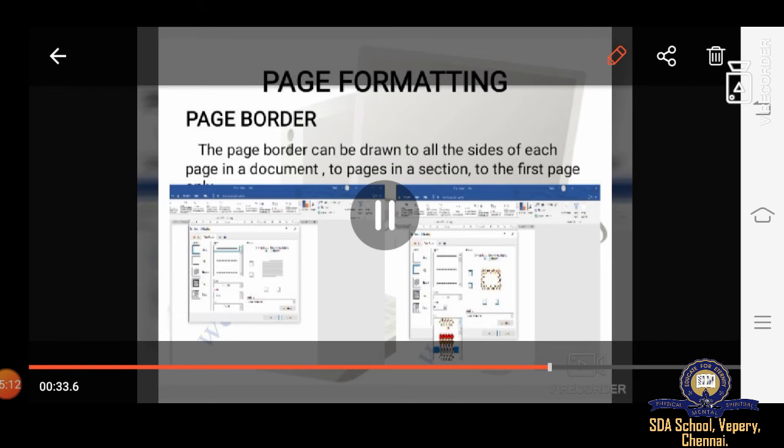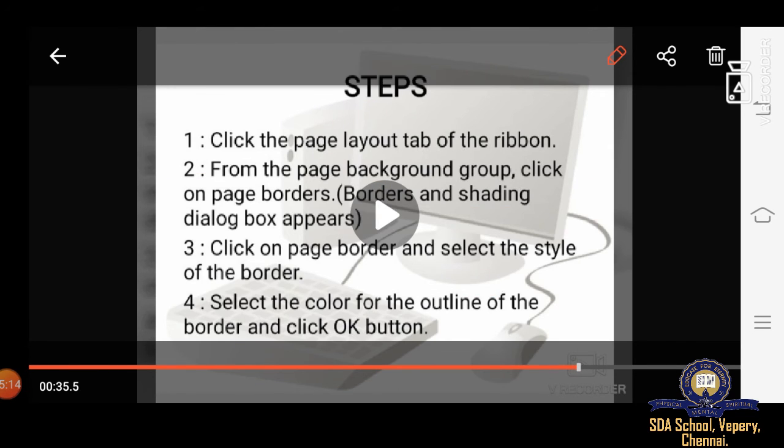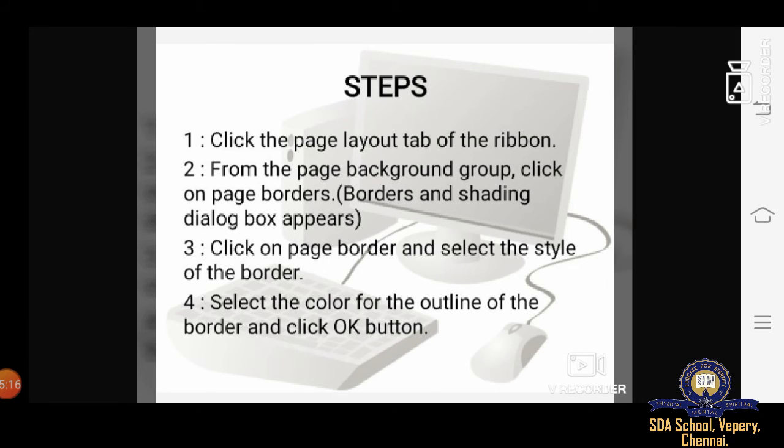Next, these are the steps I have already discussed. You need to click the Page Layout tab of the ribbon first, and then from the Page Background group, click on Page Borders, and the Borders and Shading dialog box will appear. Then click on Page Border and select the style of the border.